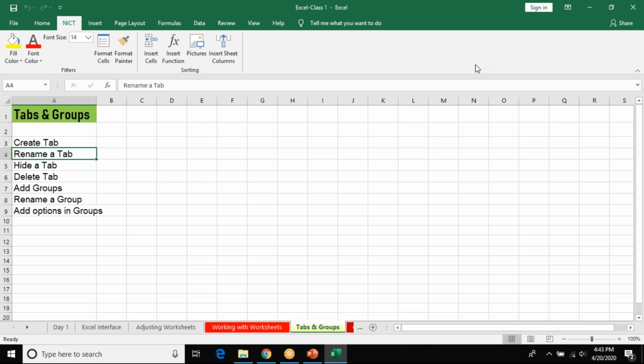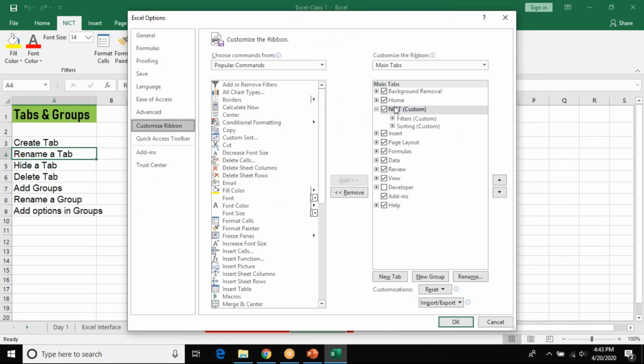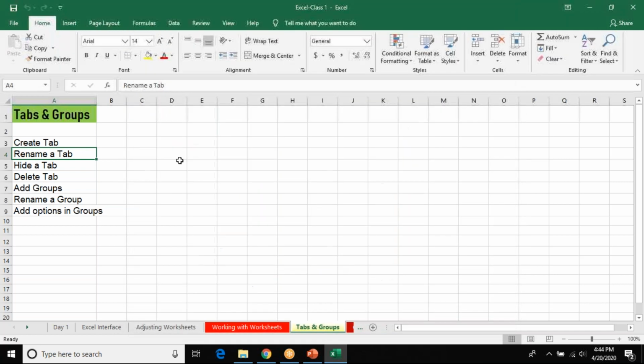So I can create my own command center, create my own tab, and I can delete the tab or hide the tab. However I want, I can do it. Now, for example, if I do not want this, again File, Options, Customize Ribbon, go back to Sorting. If I do not want it, all I have to do is click on Remove. I do not want Filters, click on Remove. Now if I do not want the entire NICT, you can just uncheck it. If you want it again, you can check it. But if you want to totally remove it from the tab, click on Remove, click on OK, and it goes off.